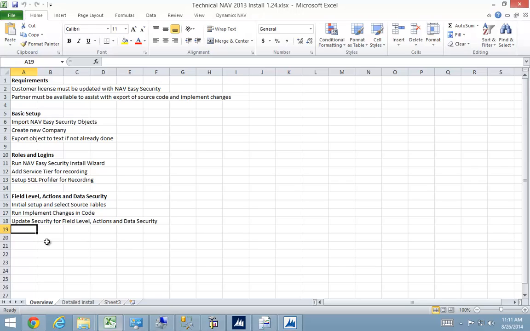This one basically is finishing the install of the technical parts of Easy Security. After this one, we go through the application for roles and logins, and then for the field level and data security. But that's a different video. This one is just the technical install required for 2013 R2.